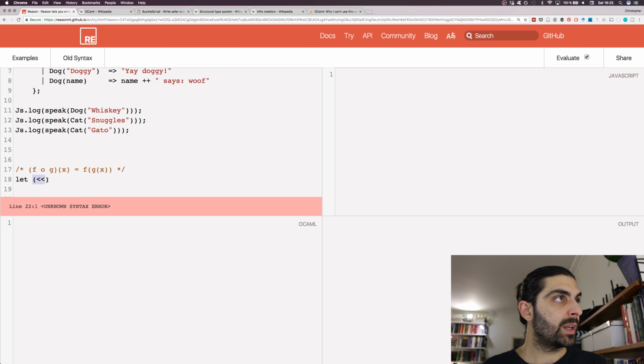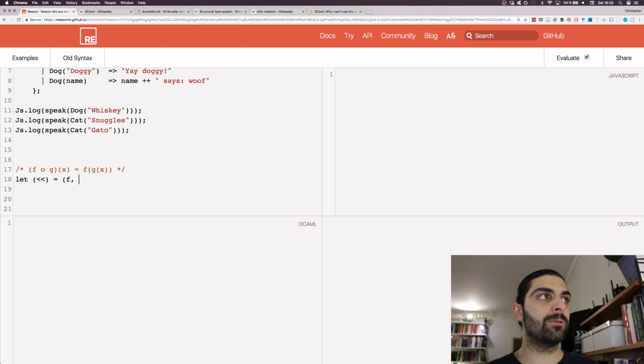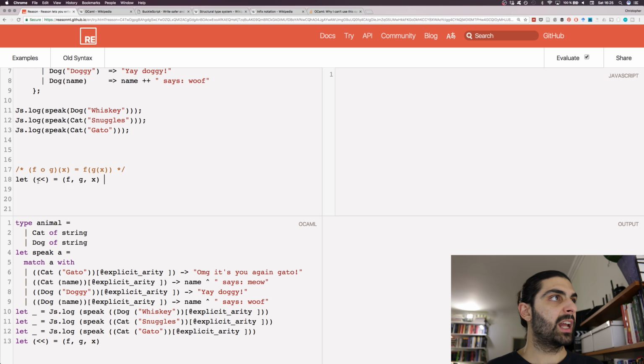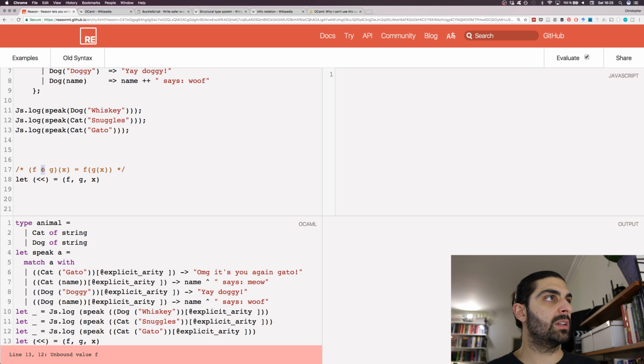Either way, we now define this function called less than, but I'll refer to this as compose. And what's the implementation of this function? Well, firstly, it needs to accept three things. It needs to accept a function f, a function g, and some x that we need to apply it to. What we're defining is this function, composition, and we need to accept an f, we need to accept a g, and we need to accept an x.